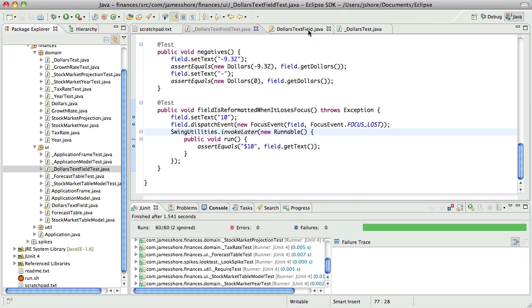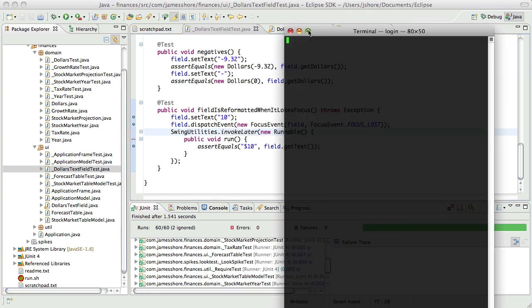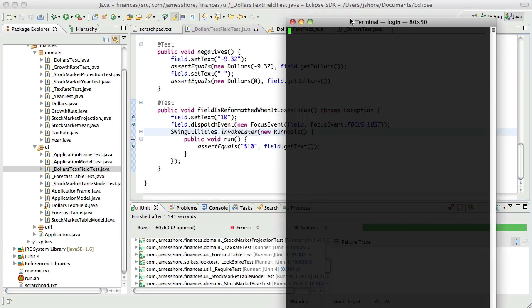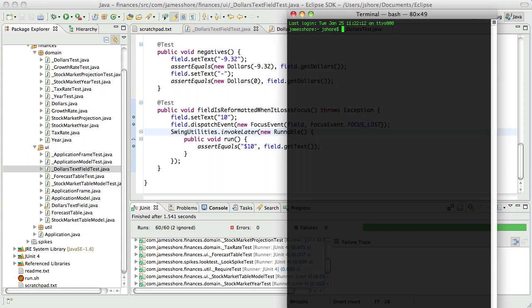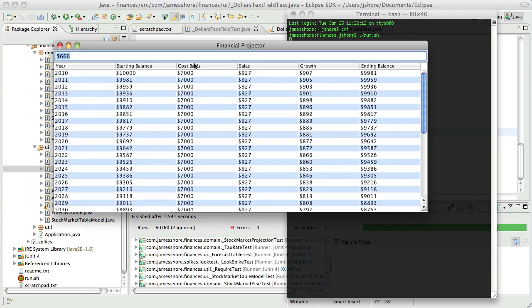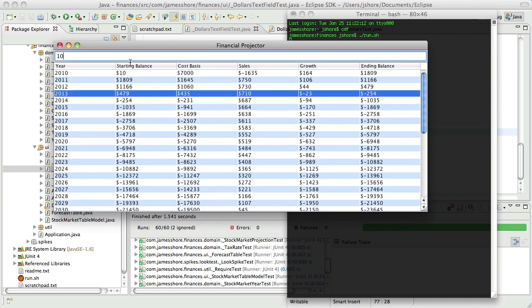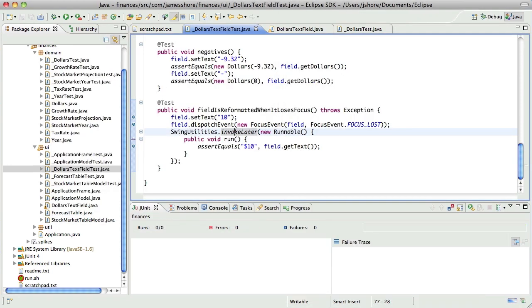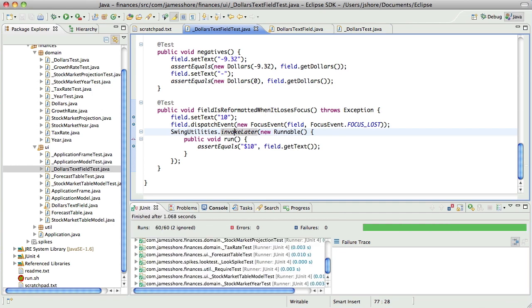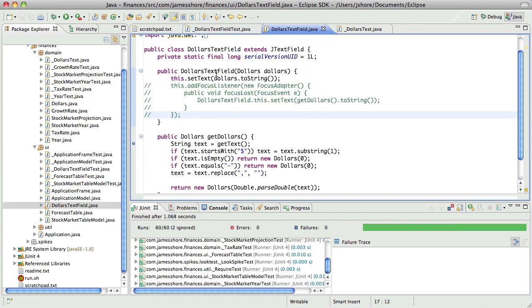So right now, the way I've got the code set up, let me pull this up real quick, is I've actually changed it so that it isn't working. Let me run this for you so you can see that. If I type in 10 here and then tab away, it doesn't change it to $10, but the test doesn't fail. And the reason for that is because I've commented out the actual focus listener.